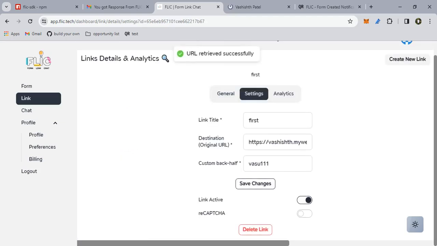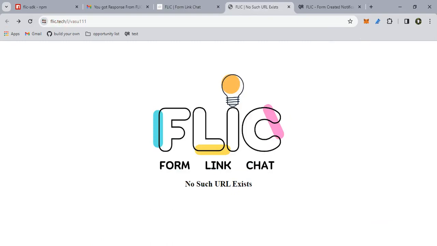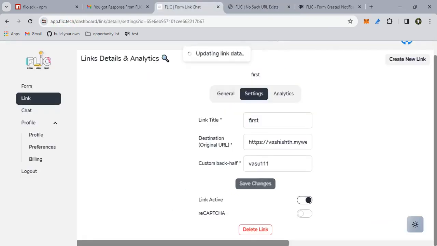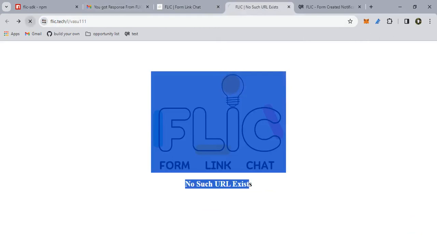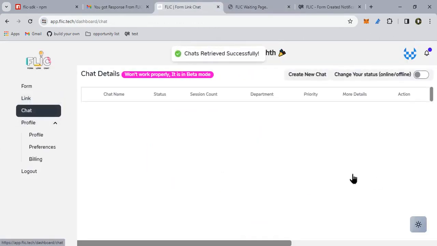And if you go to the settings, then you can also change the custom back-half and destination URL as well, and the link title. And if you want to disable that link, just uncheck it and save it. And if you again go to this particular URL, then you see no such URL exists. The error will be there. Right, so if you again click on link active, then I think the URL will be active again, right?